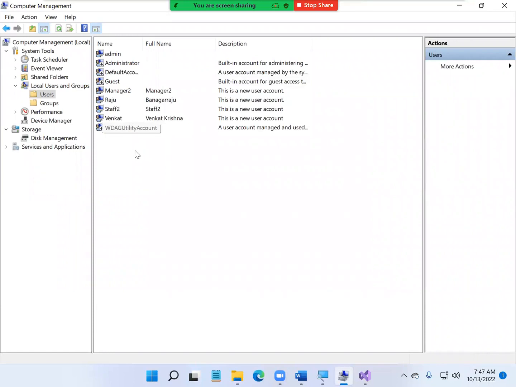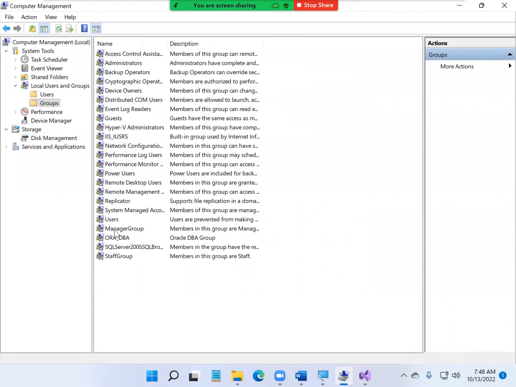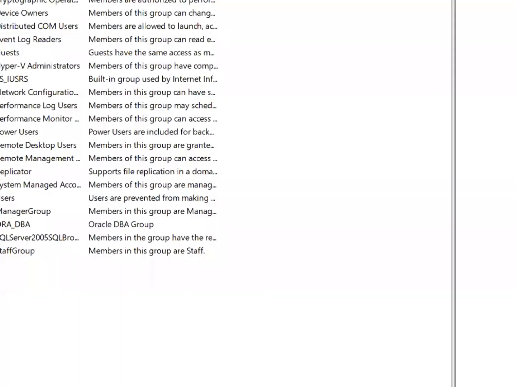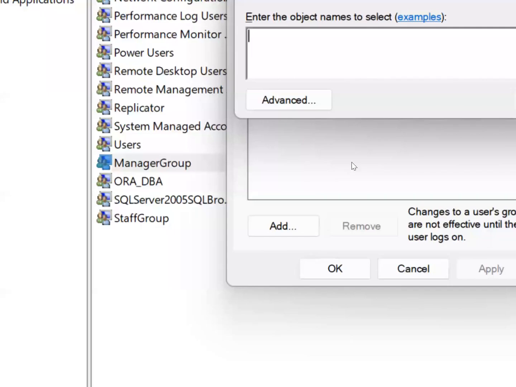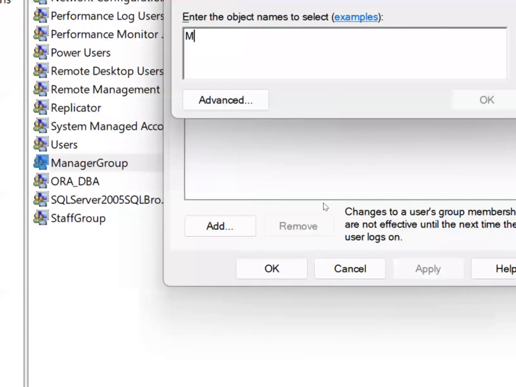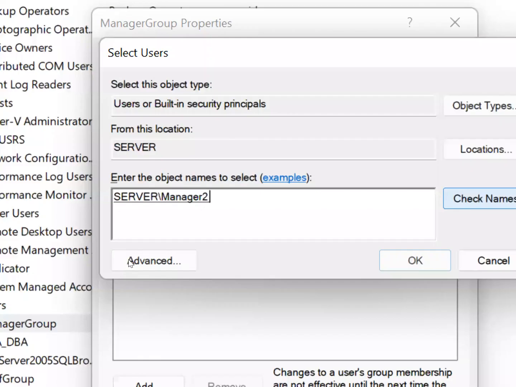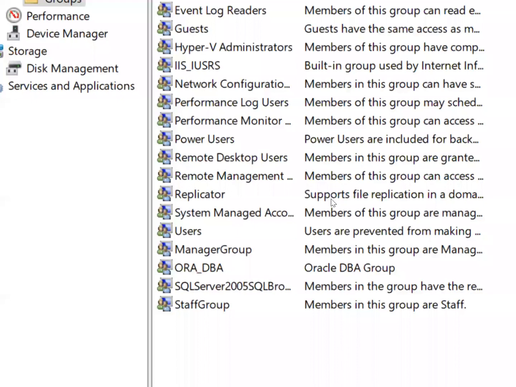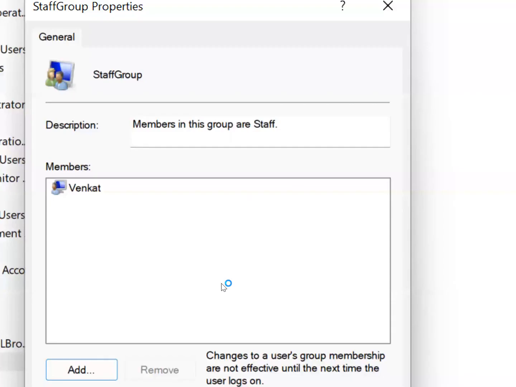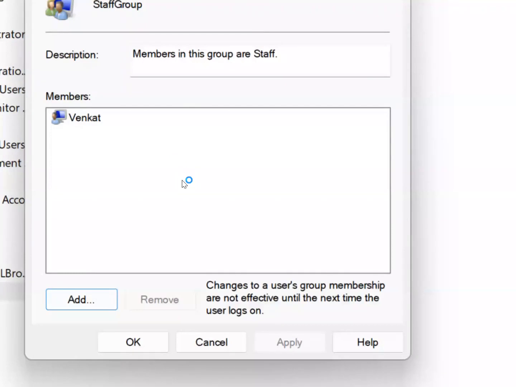Now I created. Okay, now go to groups. Go to managers group. Click on add button. Whom should I add? Manager 2. Check names. Okay. Manager is added here. Now go to staff group. Add. Staff 2. Check names. Okay. Click on apply. Okay. Done.